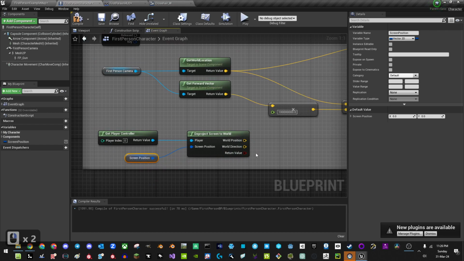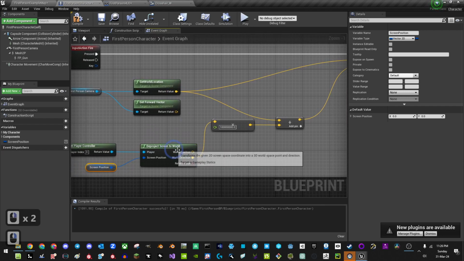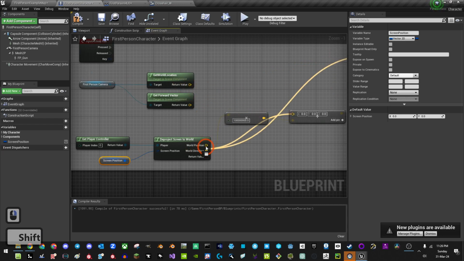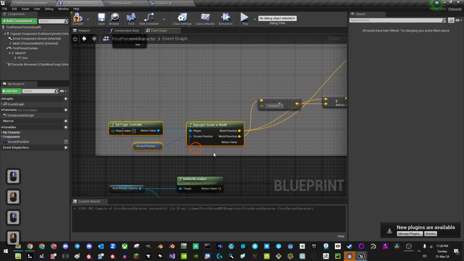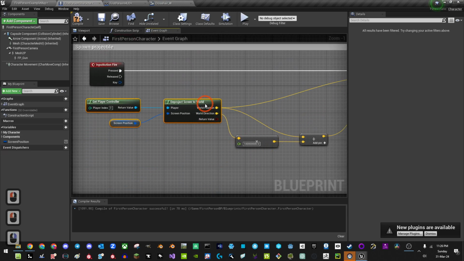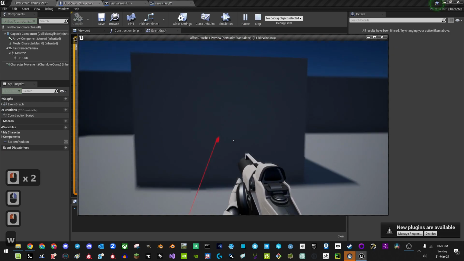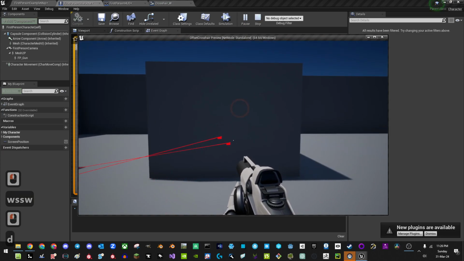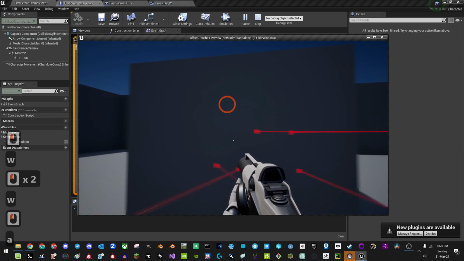And then instead of the forward vector, we're going to use the direction, the world direction. And then instead of the camera location, we're just using the world position from this deproject node. And now, when you play, let's see if this works. The cursor's offset and the raycast is still spot on.